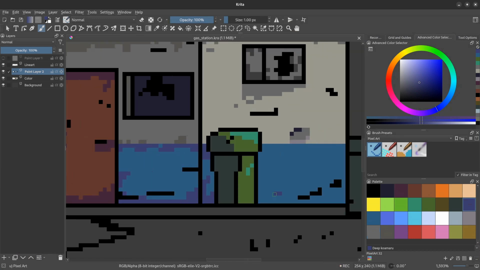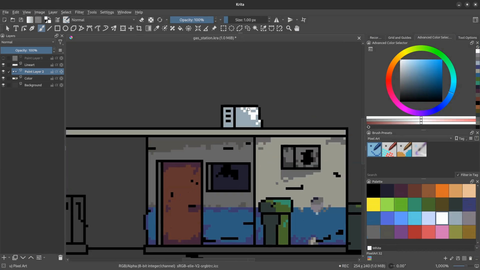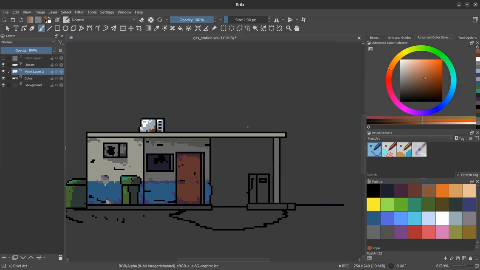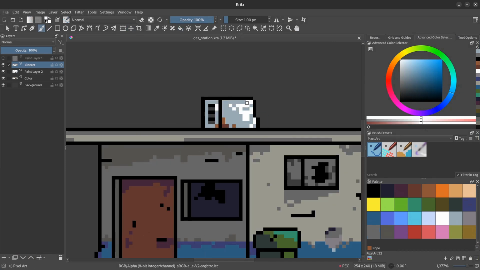I really like to draw this crunchy stuff that is broken and old. It kind of gives character to the elements in the picture.